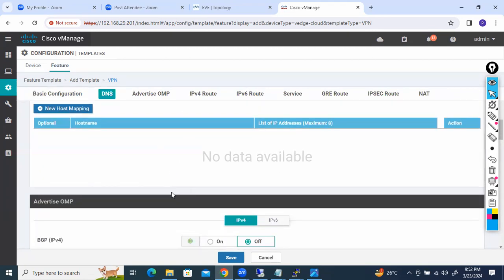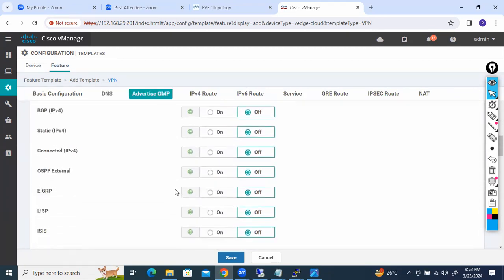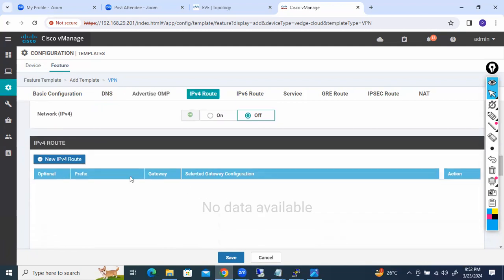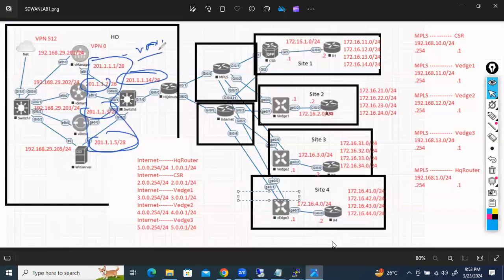In the VPN 0, what else we need to do? We don't need to do anything else. Just what we need to do? I need to add a default route because on this VH, what should be happen, guys? Towards the internet, what should be happen? Default route should be there, right?